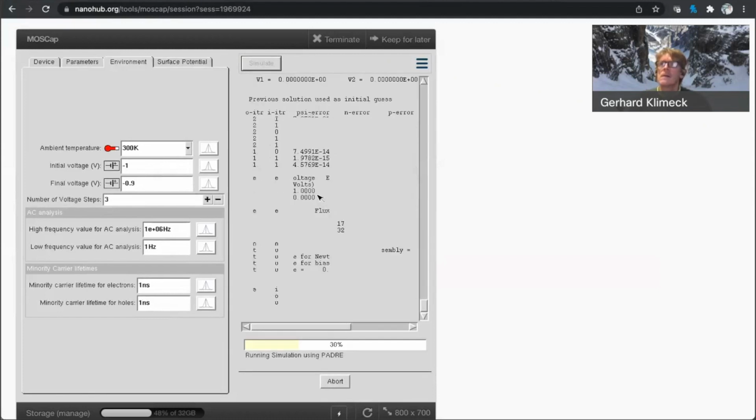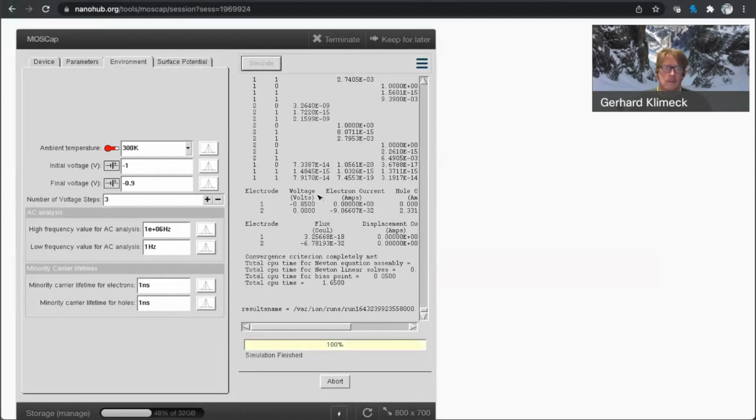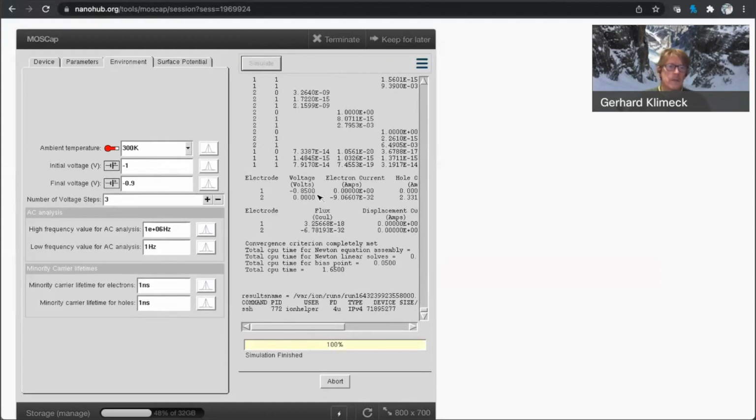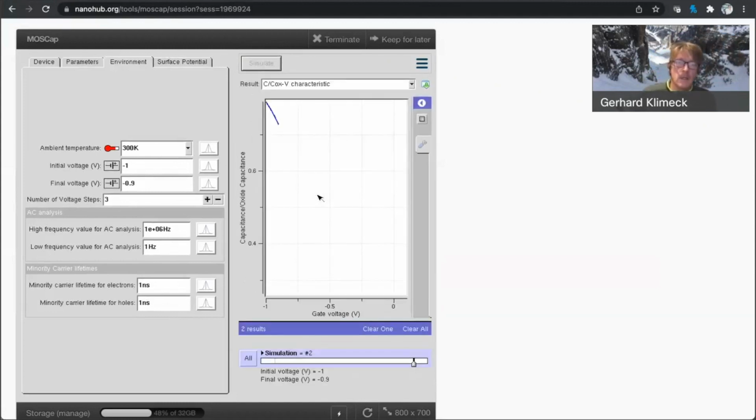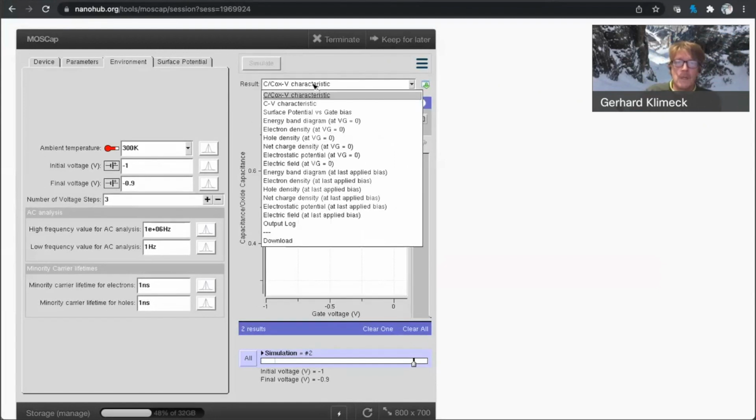All right, the next question, can you simulate a leaky MOSCAP? I know that in Padre, there is a tunneling model available. I believe this is not turned on here, so it is definitely not in this tool right now. But again, next to the DIT, the realistic DIT, I think that would be a good thing to add.